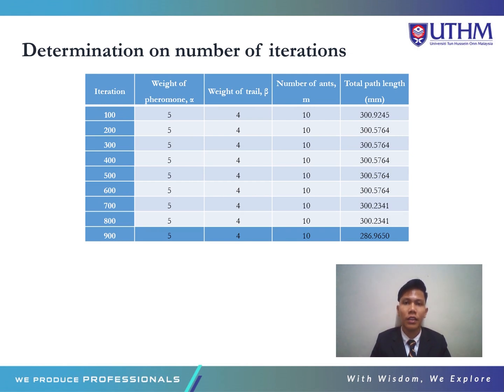The study of number of iterations starts from 100 to 900, with the weight of pheromone at 5, weight of trail at 4, and number of N at 10, because of the simple workpiece design that I use. From this result, it shows that 900 iterations have the best tool path length at 286.9650 mm.